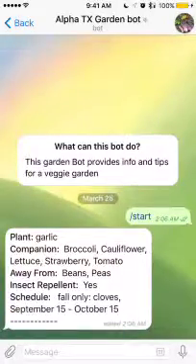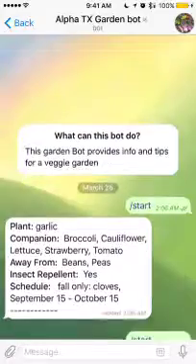So garlic is a plant, with companion plants of broccoli, cauliflower, lettuce, strawberry, and tomatoes. It has to be planted away from beans and peas. Is it an insect repellent? Yes. Schedule is fall only. We plant in the fall and we plant it as cloves, not seeds. Planting time is September 15th to October 15th. So that's the basic information.